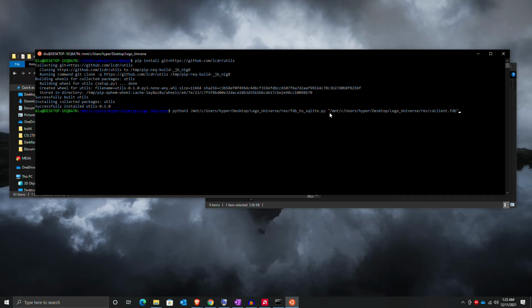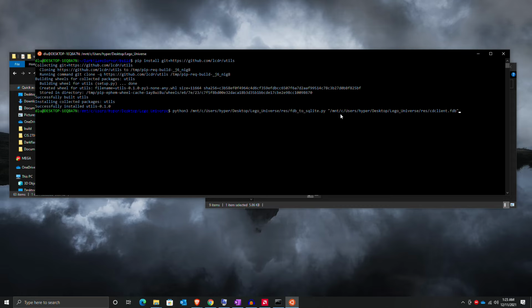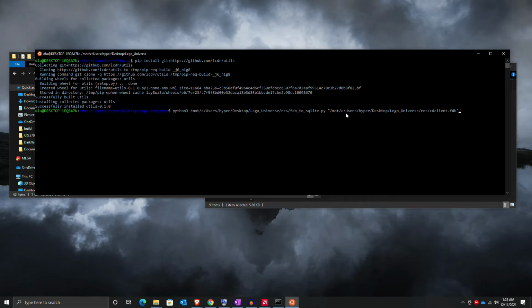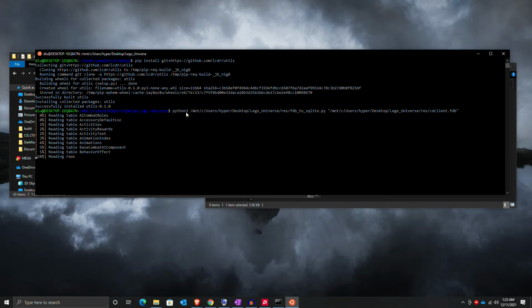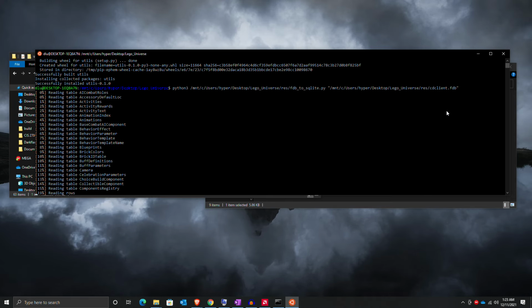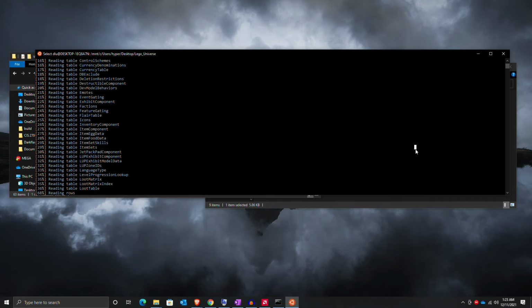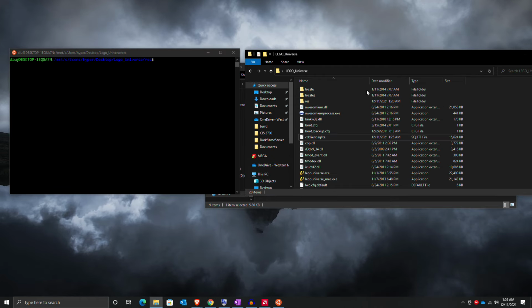and then right after that you're gonna put in quotes the path, the same path to the same folder, the res folder, and then instead of fdb to SQLite, you're gonna do cd client.fdb, and once you hit that, it's basically gonna take this file. It's going to use this file to convert the original client FDB file into the correct file type that we need.